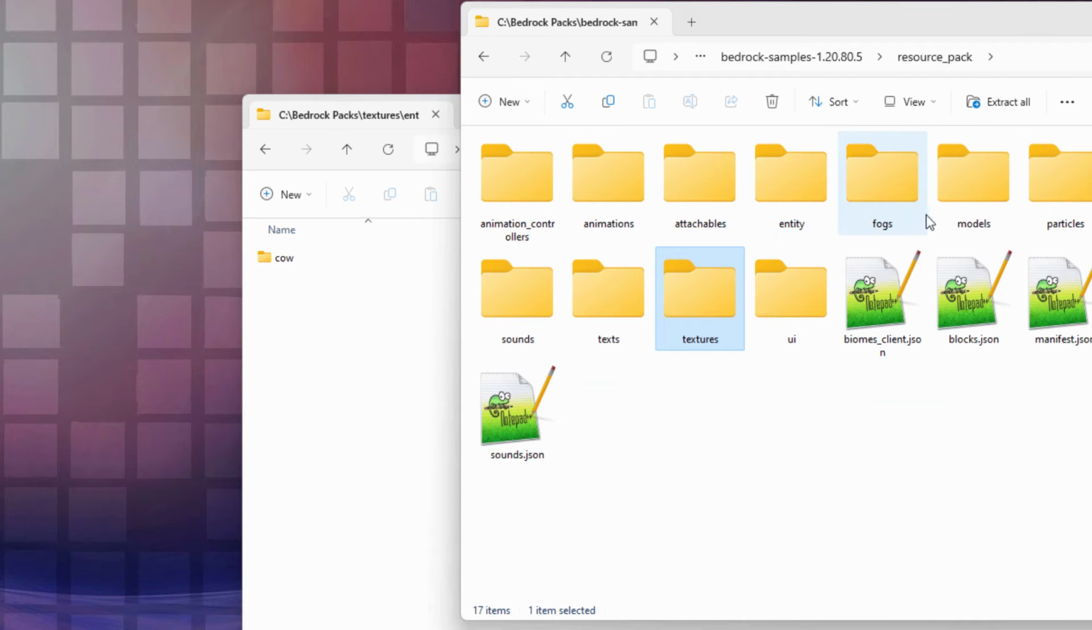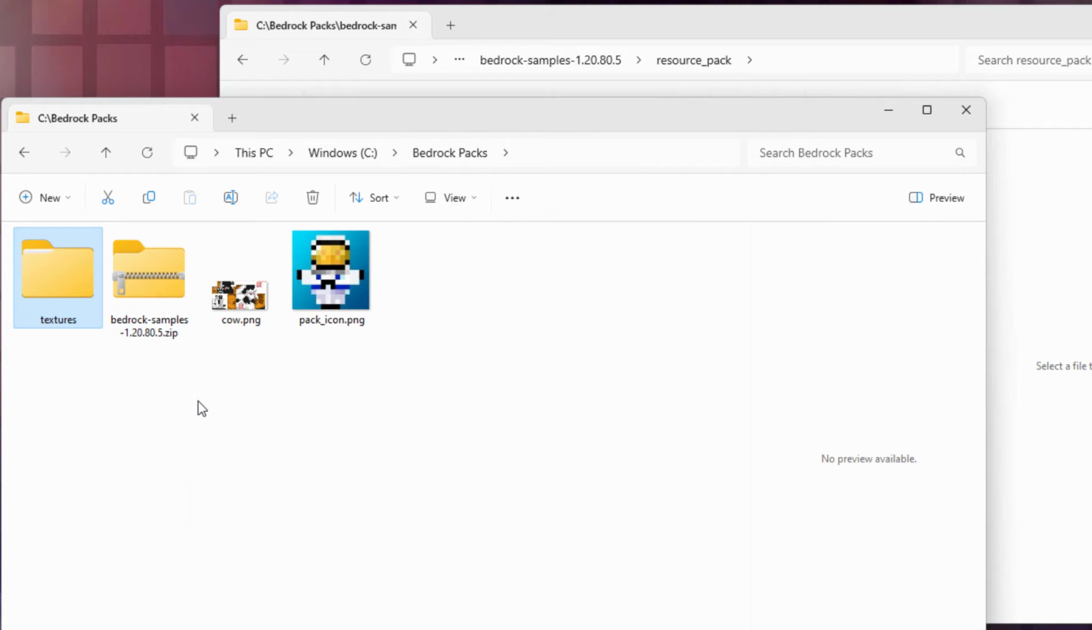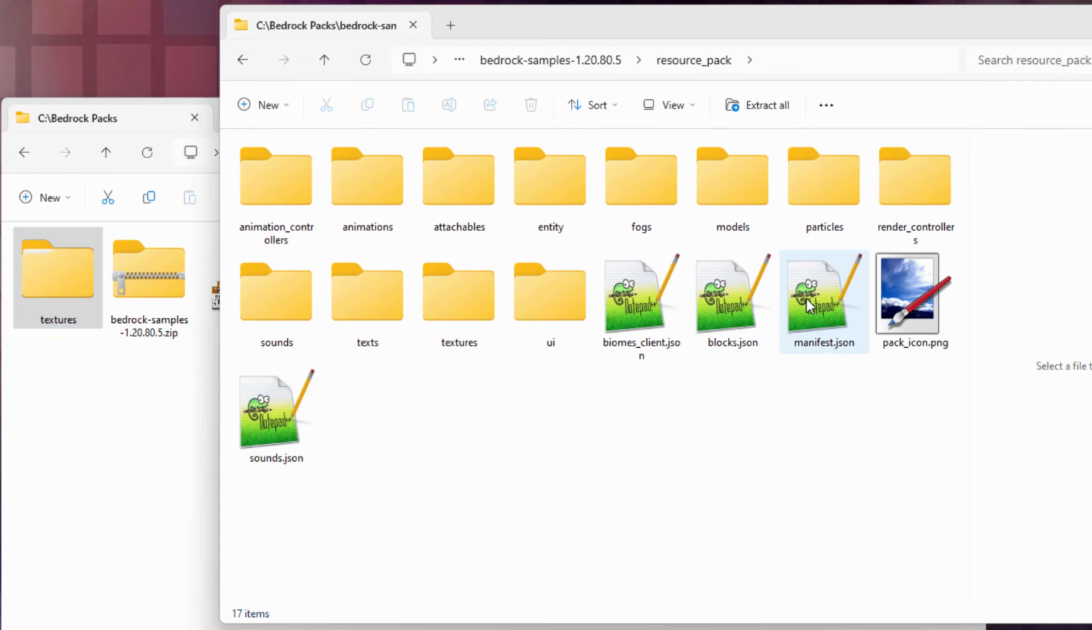Let's go back to the resource pack folder right here. We also need this manifest.json file. Back up here to this spot here where you see the textures folder. Then just take this and drag it over.